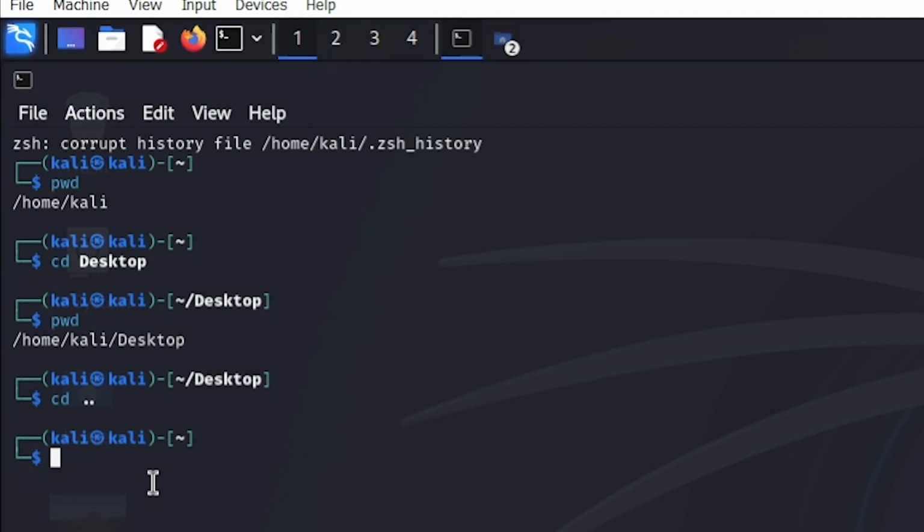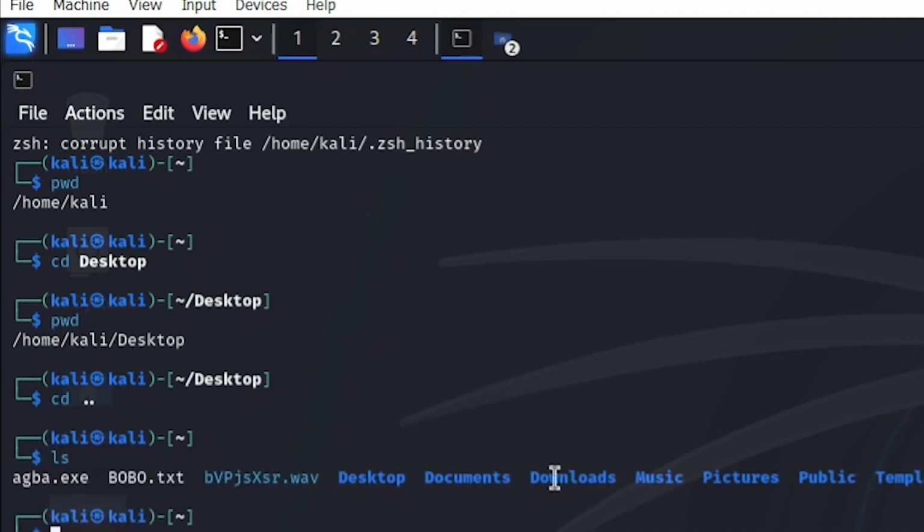Also, I can look at the different files and directories inside the directory I'm currently working in. So if I want to see the directories and files in my home directory, I'm just going to type in ls, which stands for list. So ls is short for list. When I type in ls and press enter, I can see the different directories and files in the directory I'm currently working in.